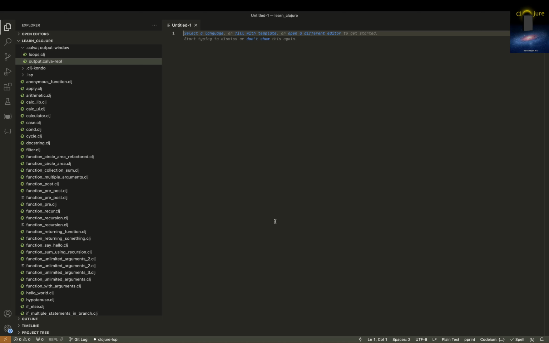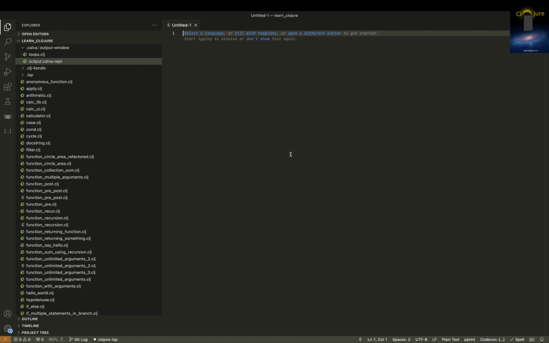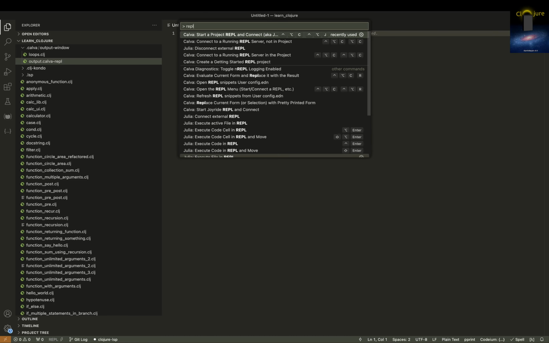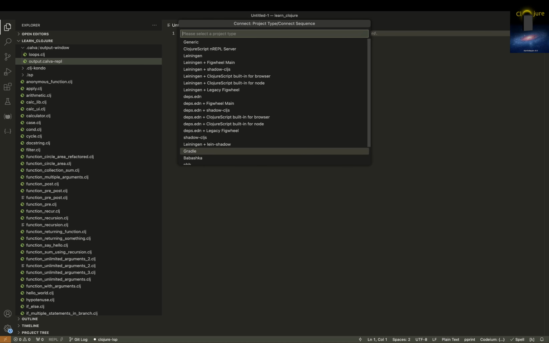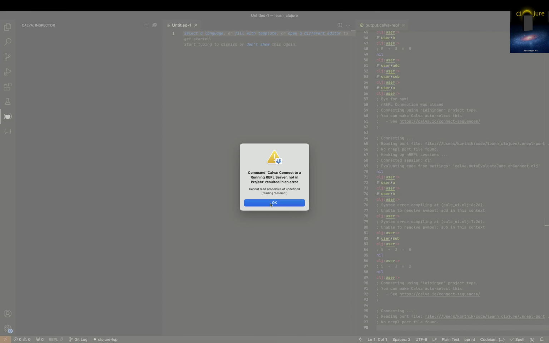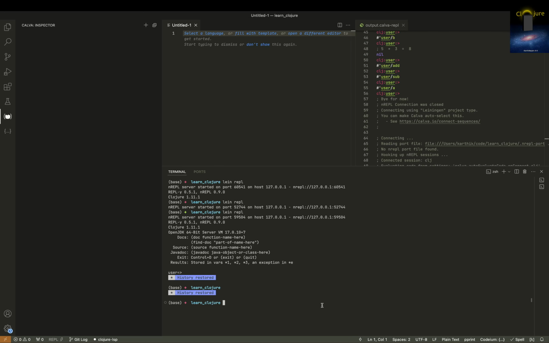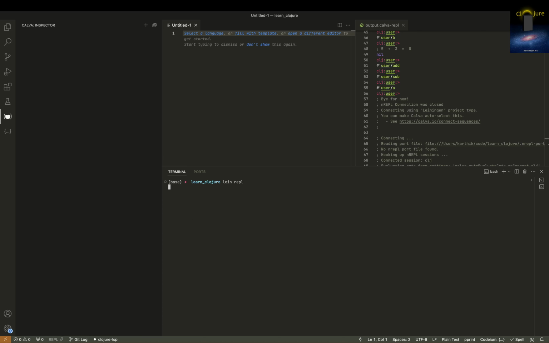Why don't I launch my REPL? Start a REPL that's not in this project, and then let's go with Engine. So first, I didn't even start the REPL. Okay, let me just go to my terminal and type lein repl. So this will start the REPL.